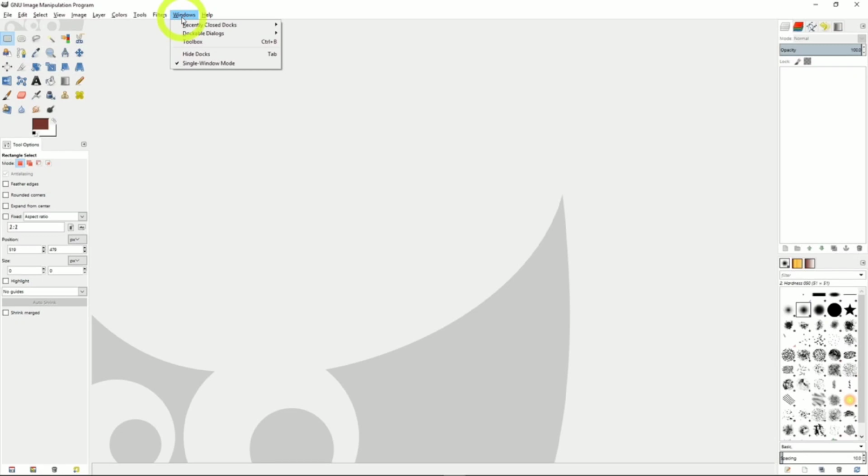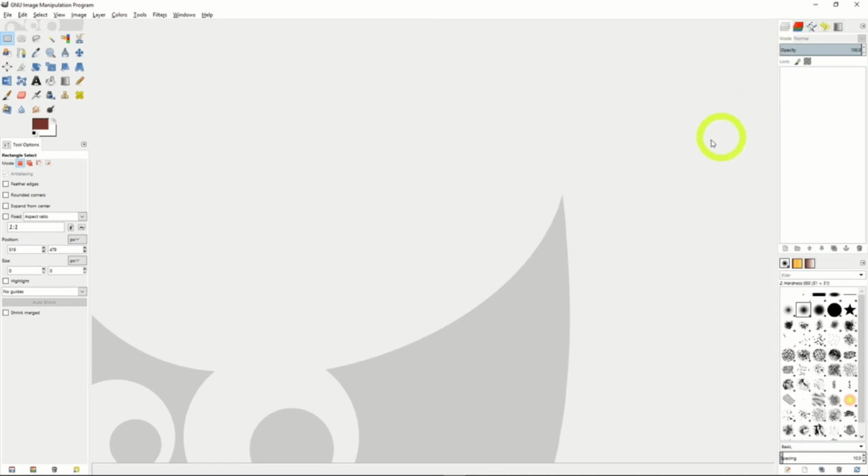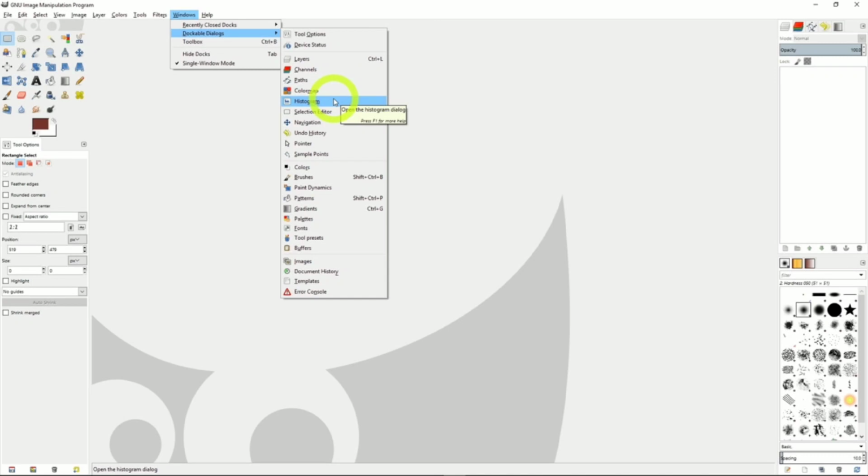For example, if we need to use layers often, which will very much be the case, we go to the Windows dropdown, Dockable Dialogs, and we can see the entire list of tools we can use for our setup. Making sure our layers window is open to the right, we can add many other options to our creation suite, such as histogram, gradients, colors, and more.